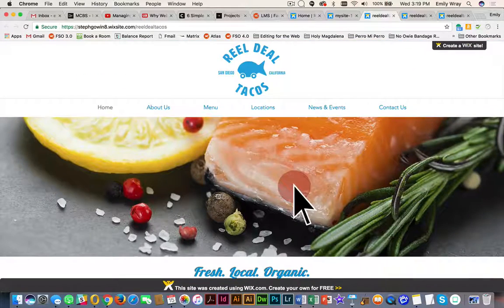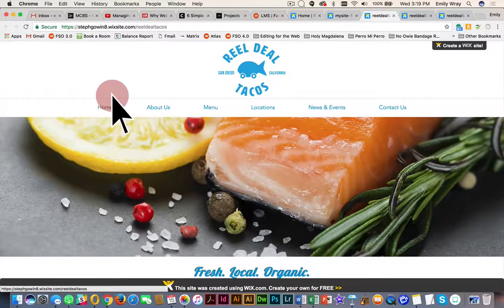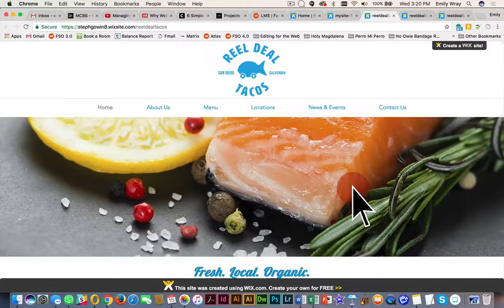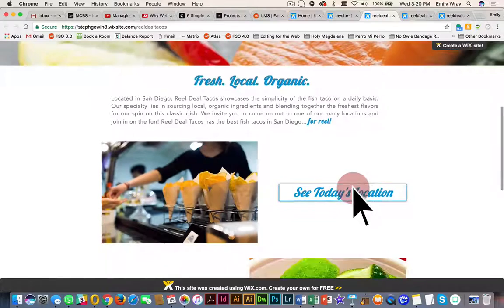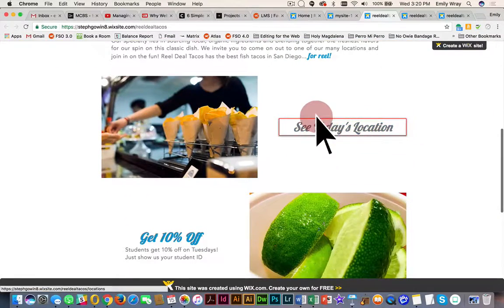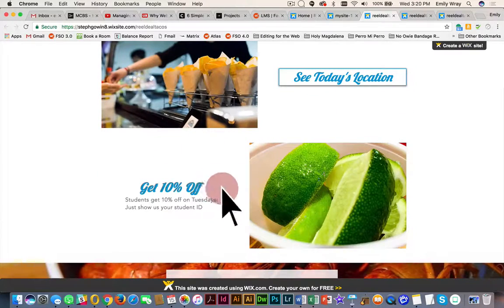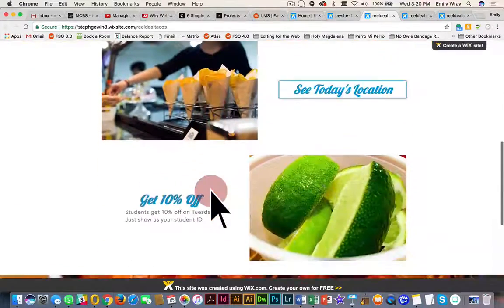Next up, the Real Deal Taco site, a very clean first impression. We've got a very minimalist approach here, with clear branding information at the top. The navigation available to us is home, about us, menu, locations, news and events, and contact. We've got a delicious looking banner image, very high quality. Scrolling down, we have a little bit of information about the business, where we can find out where the truck is, and some marketing information. All of that's laid out really nicely, very easy to read.